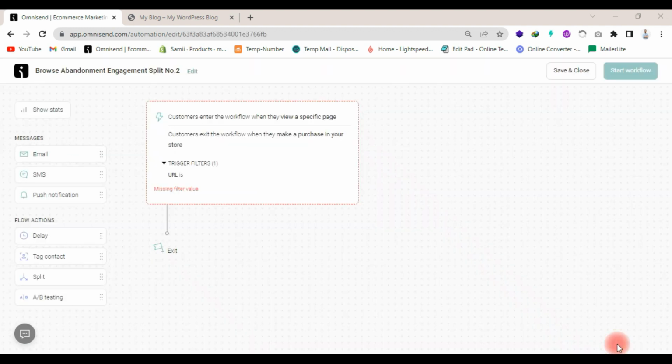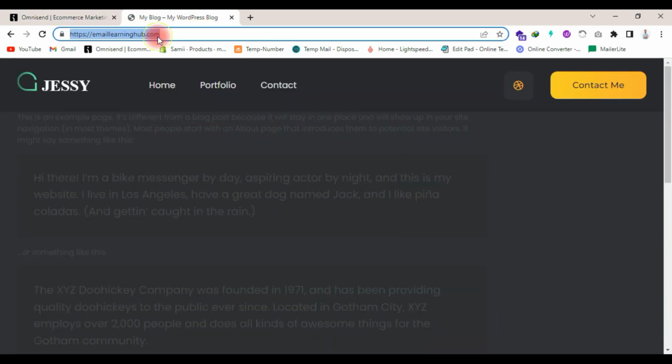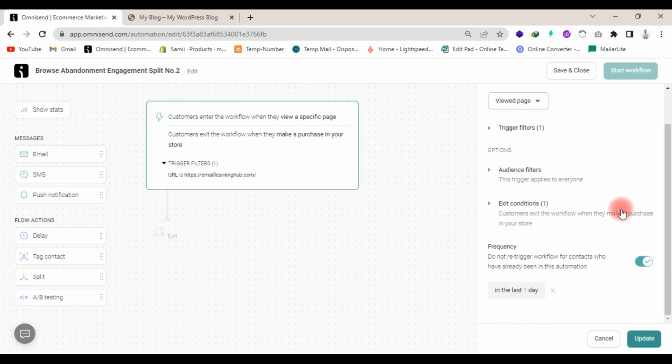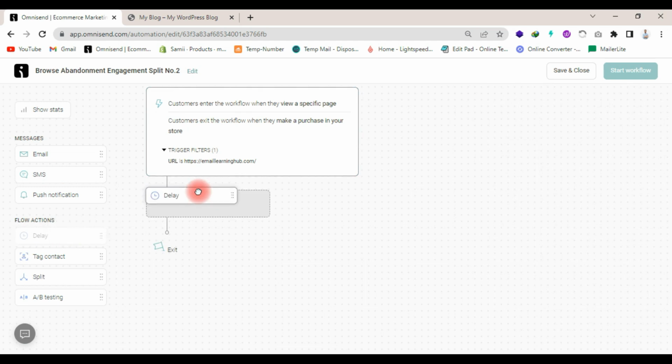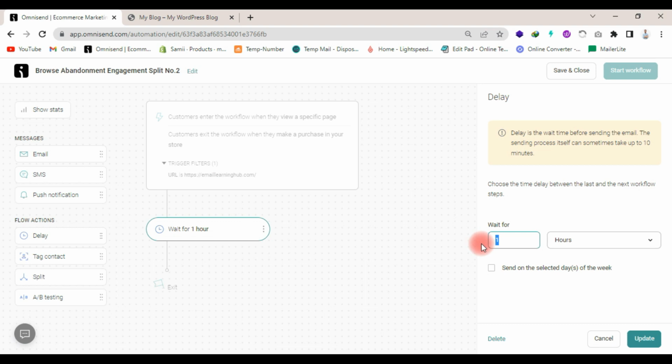The first step is to check the trigger, and the trigger is: customer enters the workflow when they view a specific page, and customer exits the workflow when they make a purchase in your store. So I will put the URL of my store page, and the next step is you will add a delay of 2 hours.